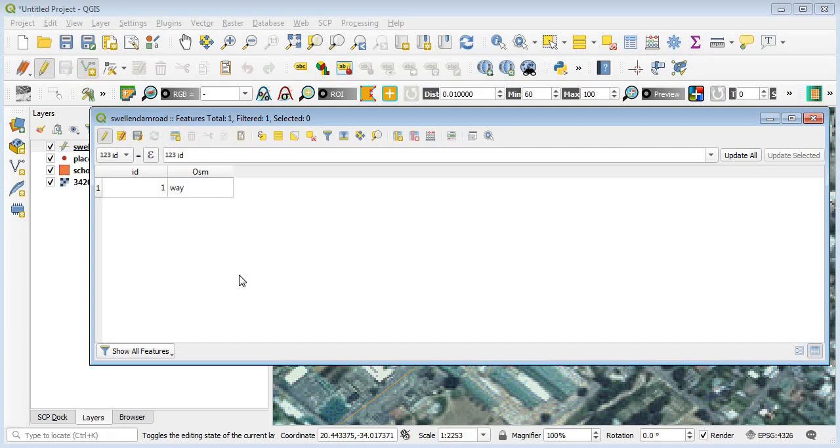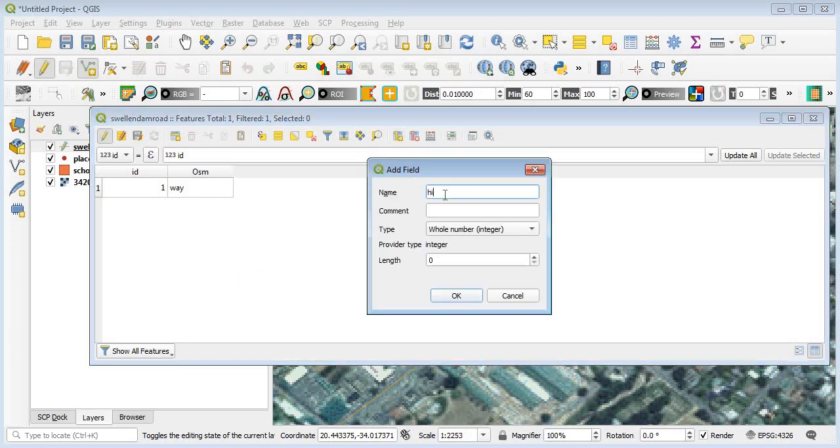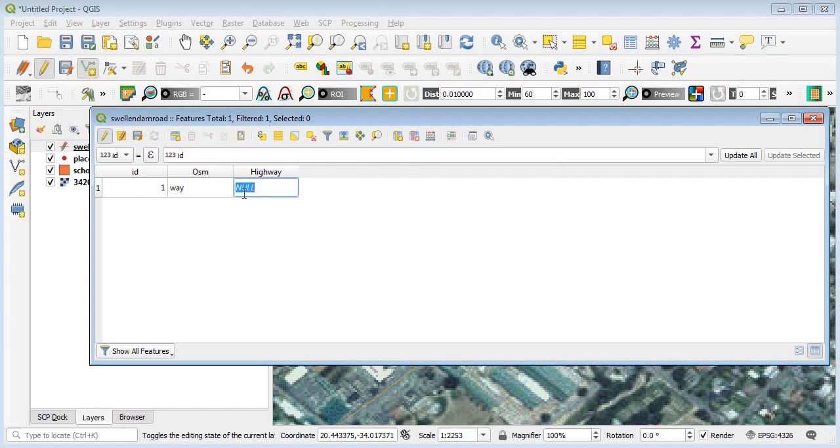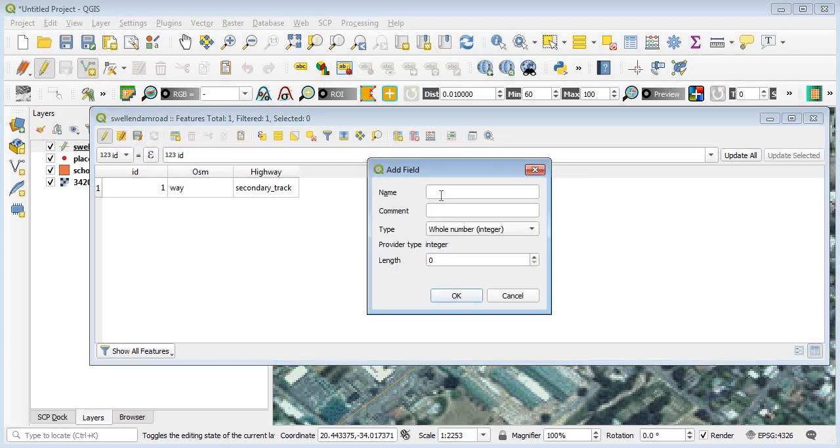We can also add other records like say highway. So go to new, call it highway, type is text, change the length to 20 and click on OK, and we can call the name secondary_track, and click on save edit. And so it's saved. We can add other field here.